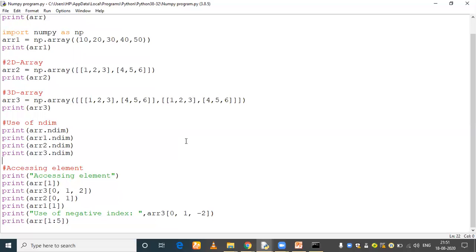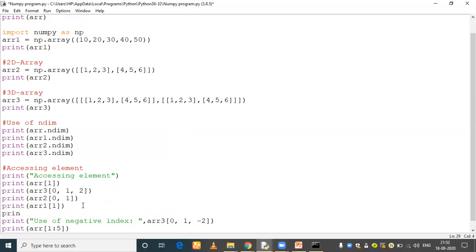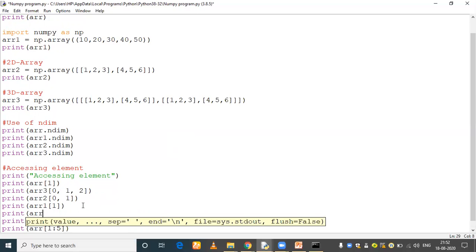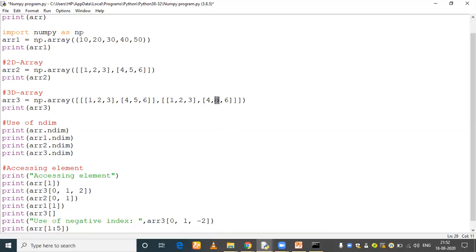Now tell me, how can I print this 5? How can I print this element 5 of the three-dimensional array, array 3? Tell me. So the first thing, I need to write print. Specify the name of the array. So name of my array is array 3. After that, inside opening closing bracket, first thing I need to check, I would like to access this one.